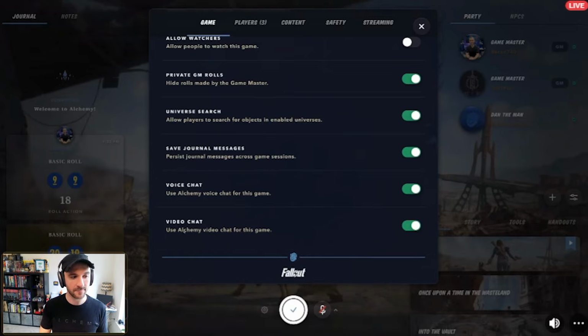And then finally, we have settings for both voice and video chat. We have voice and video here in Alchemy, so if you want to go ahead and use those tools, you're free to do so. These toggles just decide whether those features are currently enabled or disabled for your game.